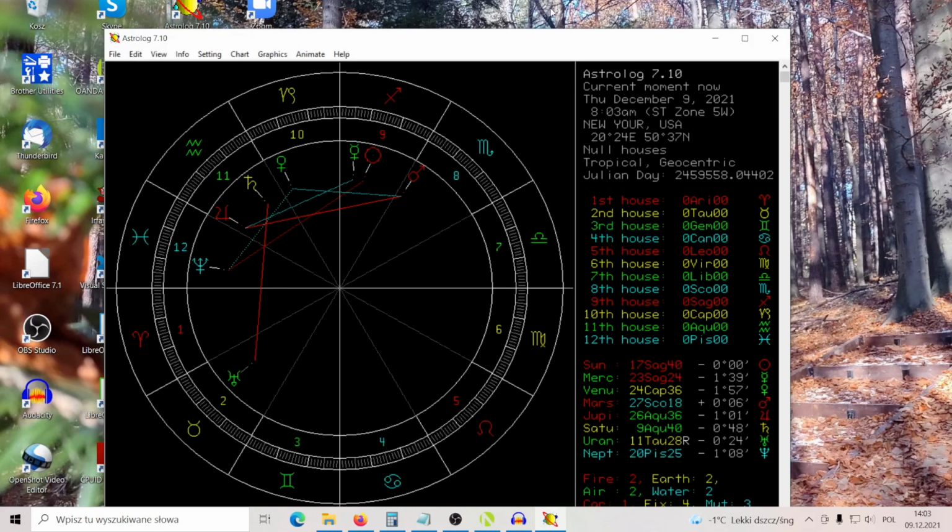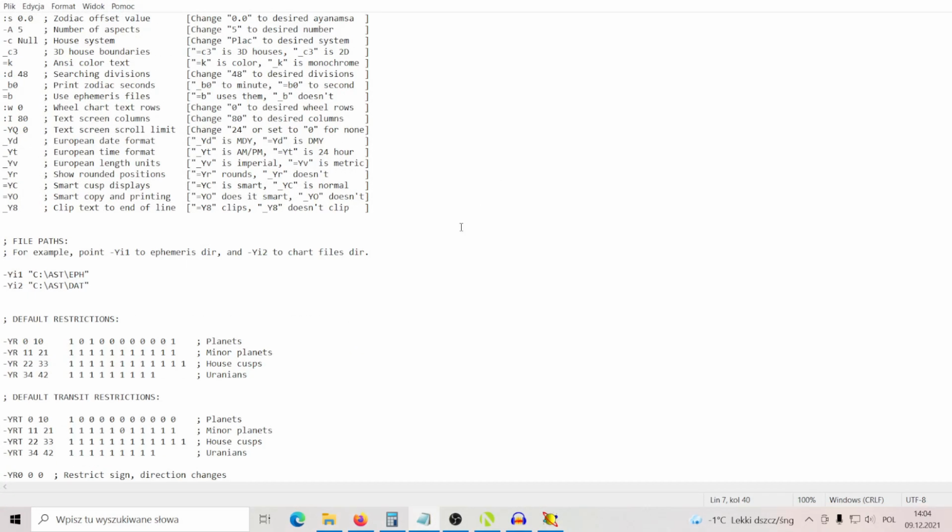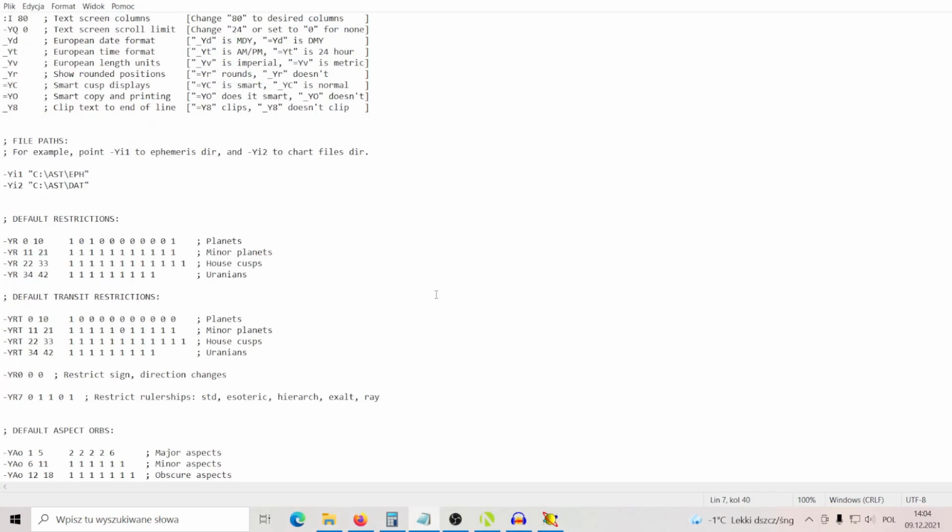So now the next thing, you probably will see a lot of planets here. So let me show you how you can change the planets. The planets here are over here. Default restrictions. What I've got here is the first one. It shows the planets. Number 1 says the planet is restricted. 0 means that the planet will show up on your astrolog.